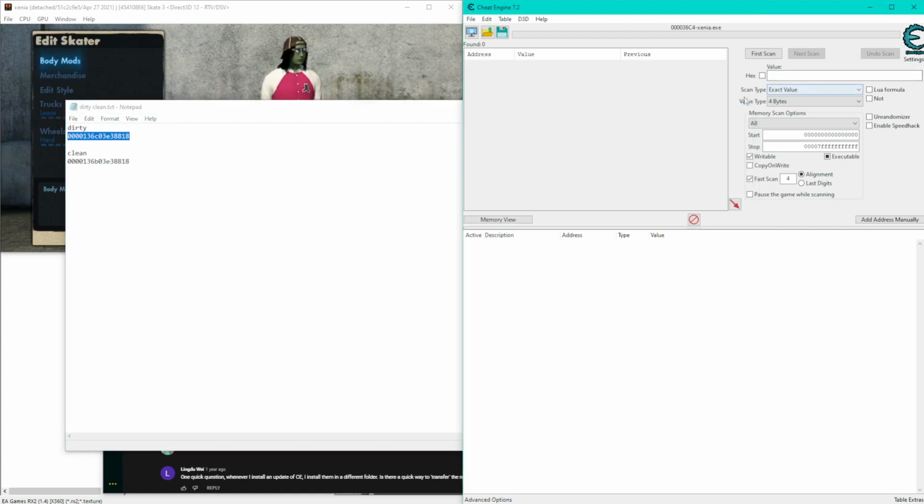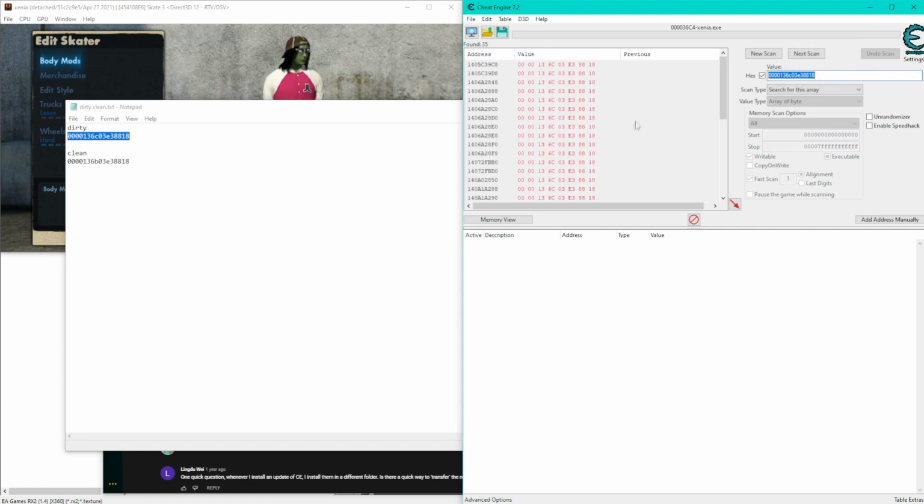And then you just want to go to value type, and just go for array of byte. Search for this array and just paste it there. Then you click on this button at the top that says first scan. You get 35 found. These are all equal to this.